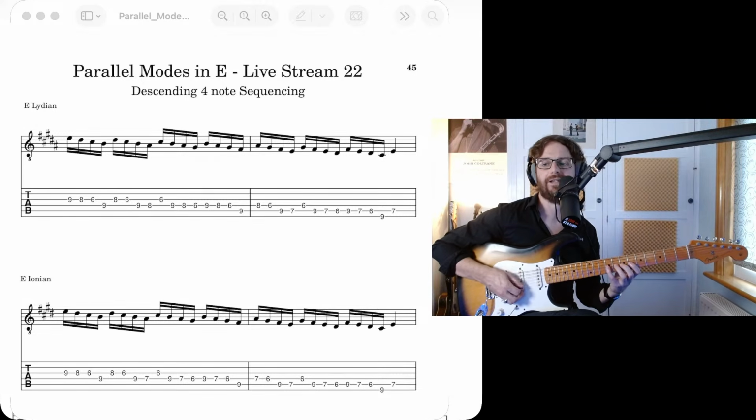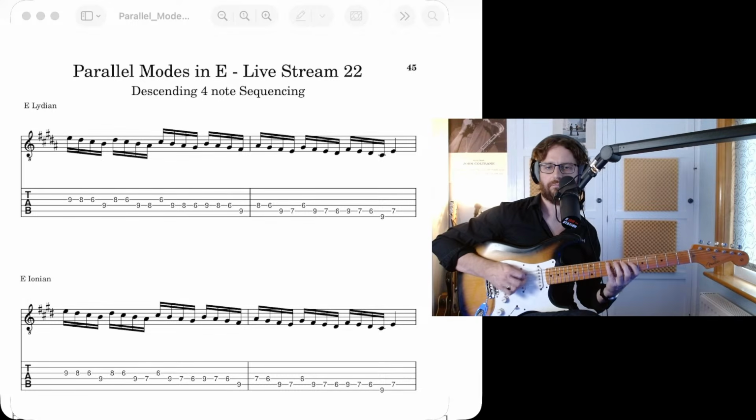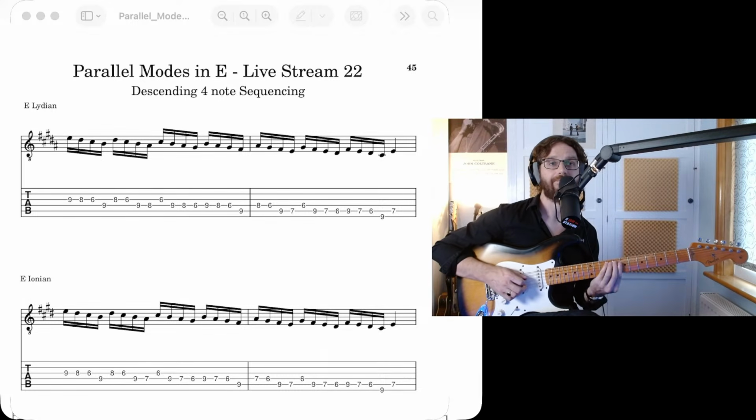Here we go. 3 and 4 E under, 1 E under 2. Good. One more time. 3 E and 4 E under. Right. Cool. That's the first bar.